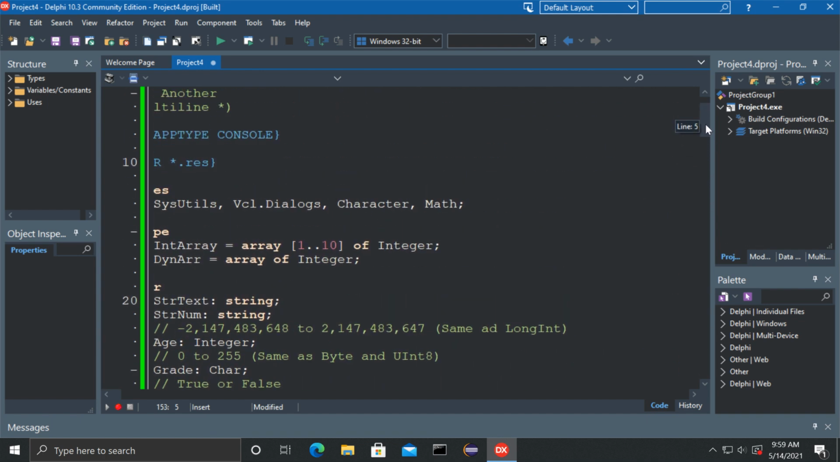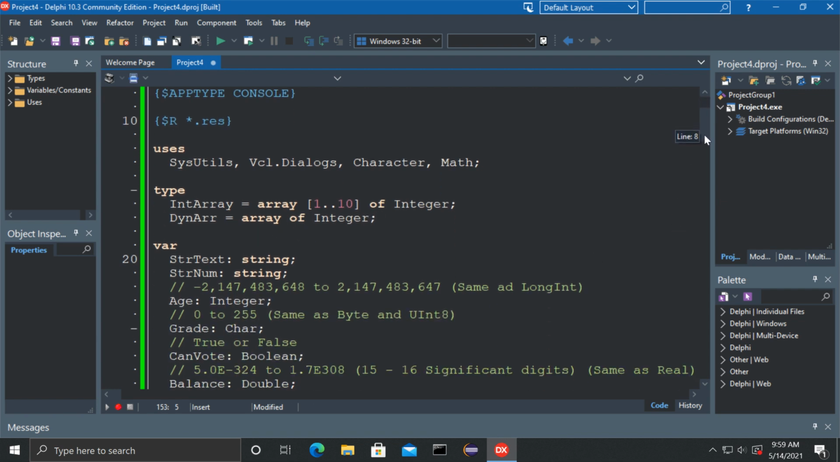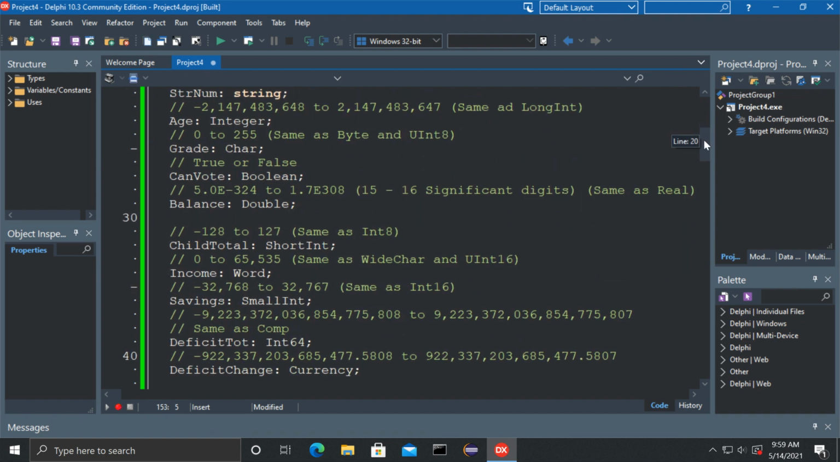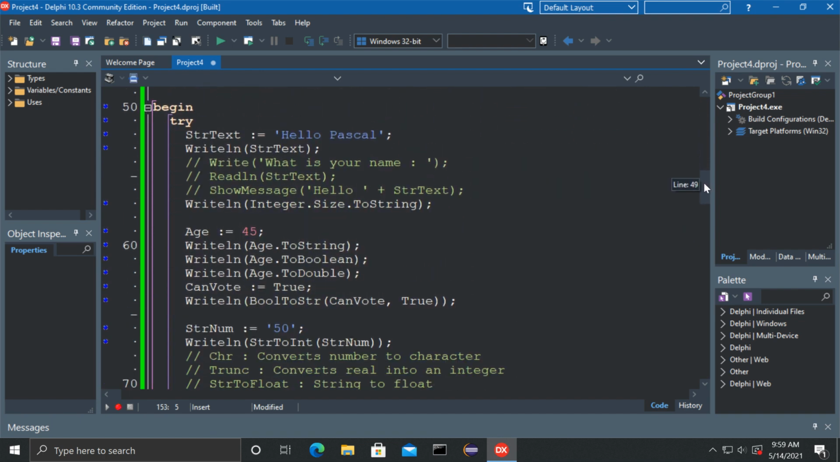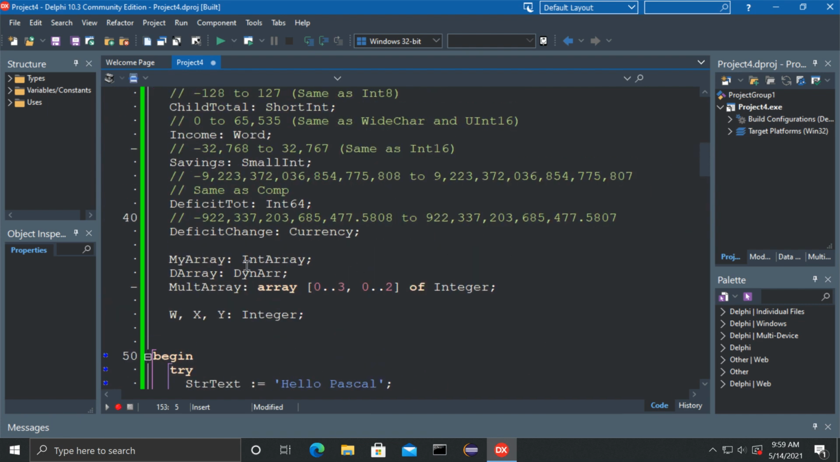And if we come up here, let's go to this part. You can see that we wanted an array that's going to have indexes, or the ability to put 10 values inside of it. And this is a dynamic array, which allows us to change the amount of values that we put inside of it. And if we come down inside of here, where is it? Oh, there it is. This is where we actually declare those different arrays. And there's a multi-dimensional array as well.